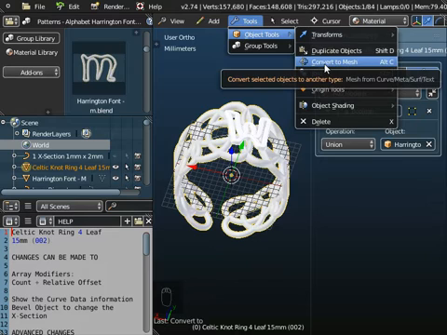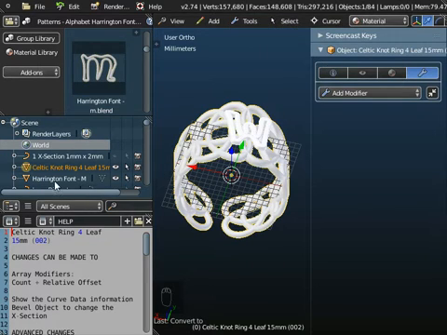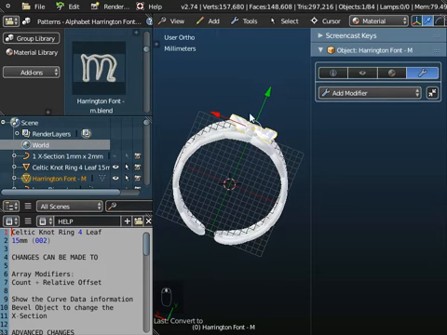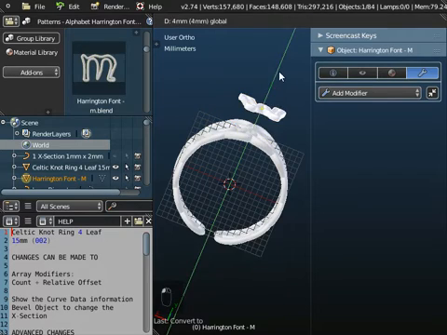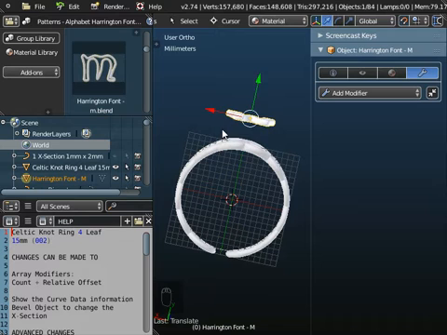Let's just check it. So if we do Tools, Object Tools, and convert to a mesh again, that will apply the modifier. Now, when you do use a Boolean, you've always got to make sure that it has worked. So if I click on the Harrington font object, let me switch the snap on before I do this, just in case it hasn't worked. Yeah, just as I thought, it hasn't actually joined those together.